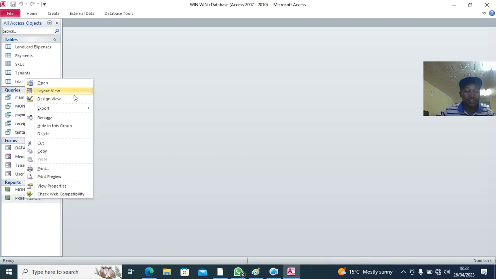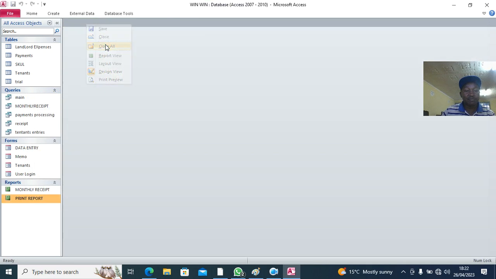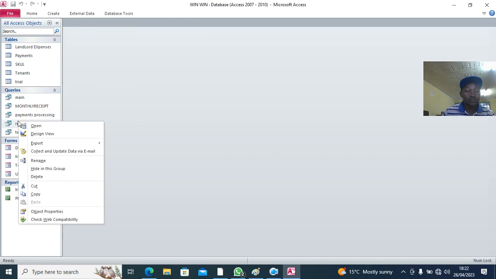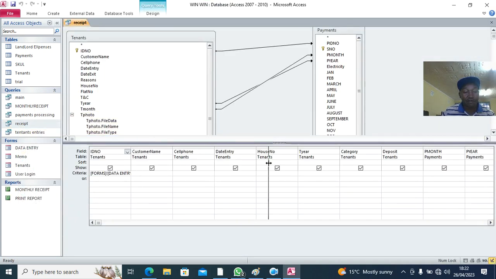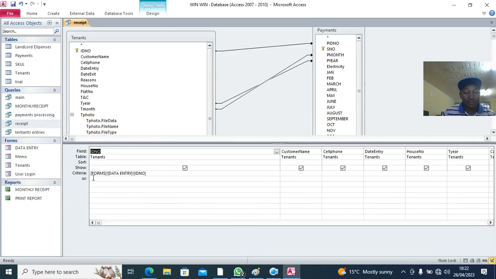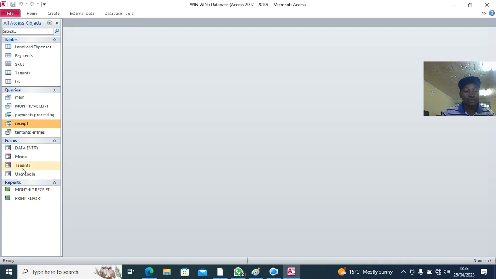I have this report here. This is the report. So I want to open this report using a macro. For that, you need to go to the query, so go to the query and redirect the form. So this is the form. This is whatever should be put there. But the main point here is how to use a macro to open a report.